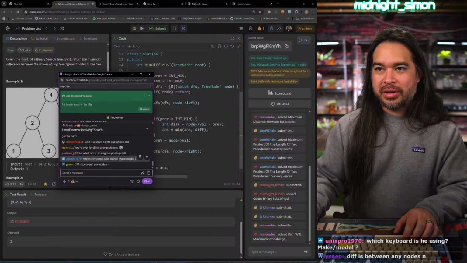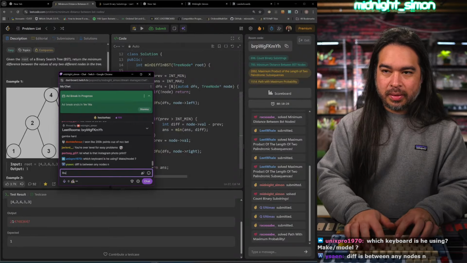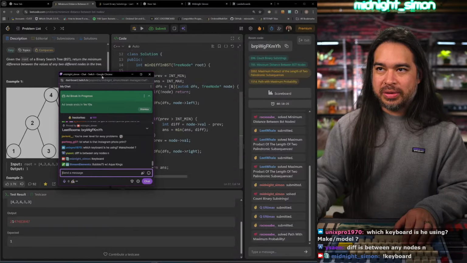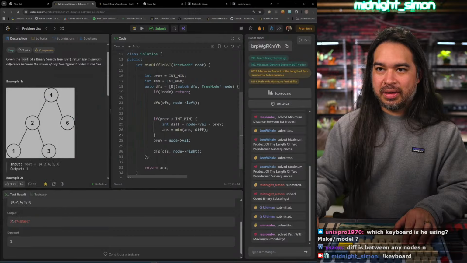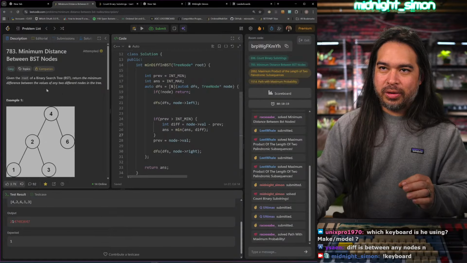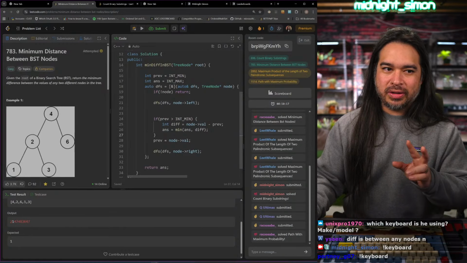Which keyboard am I using? Bubble 75. Diff is between any nodes n? Yeah, any nodes, but if you go at them in order, then you just need to compare two.